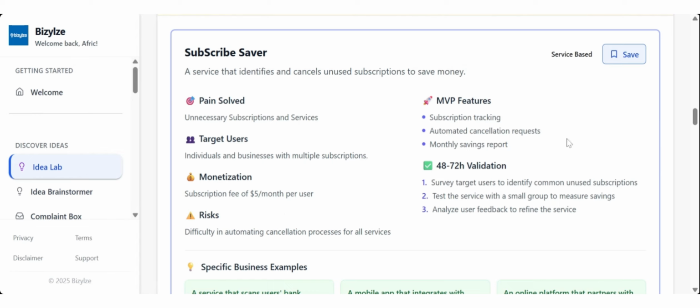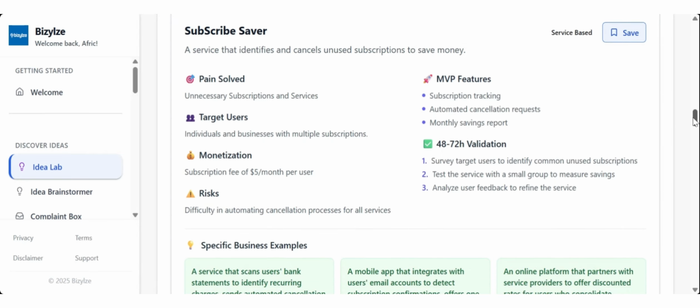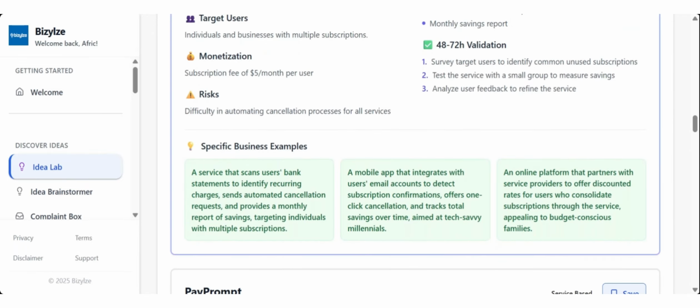So this is basically the general idea right here: creating a service that identifies and cancels unused subscriptions to save money. As you can see here, there are also specific business examples. From that bigger business idea, it gives you specific business ideas of what you can actually create to make it a reality. It says here a service that scans users' bank statements to identify recurring charges, sends automated cancellation requests, and provides a monthly report of savings, targeting individuals with multiple subscriptions. How fantastic is that?